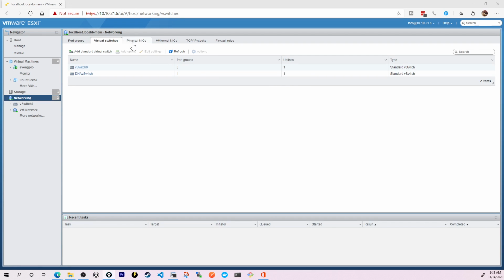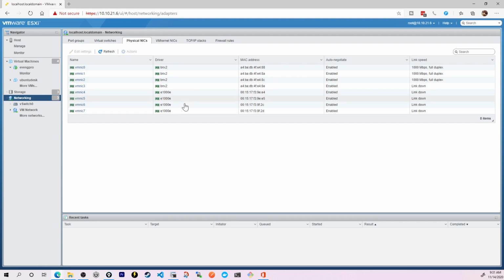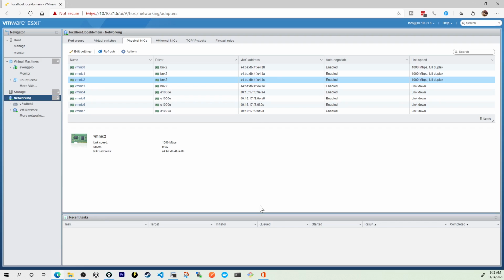But if I look under physical NICs, I see that I've actually got a bunch of physical NICs here. I've got four, and those are these BNX2s that we see here. And in fact, one of these BNX2s, this vmnic2, we see that it's actually showing an up status. That's because we did plug it in. Beyond that, I can even take a look at the MAC address, seeing that it ends with E48C.